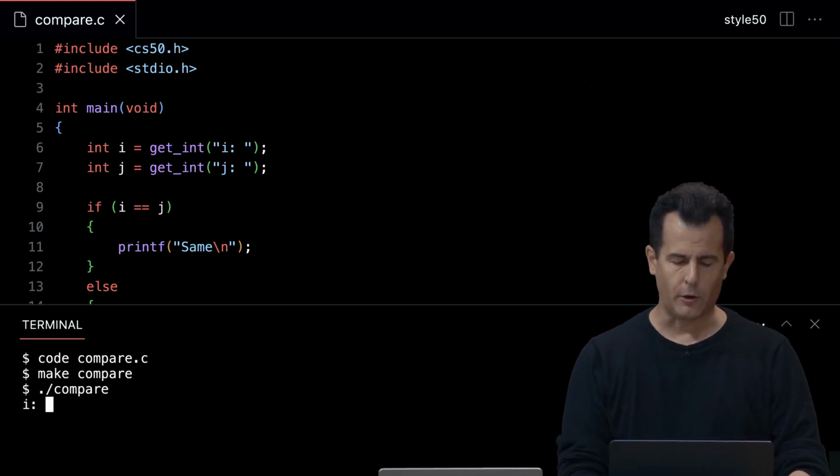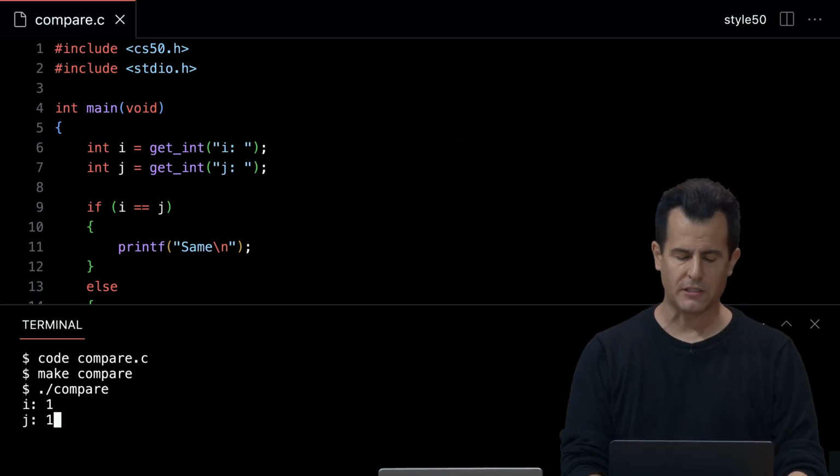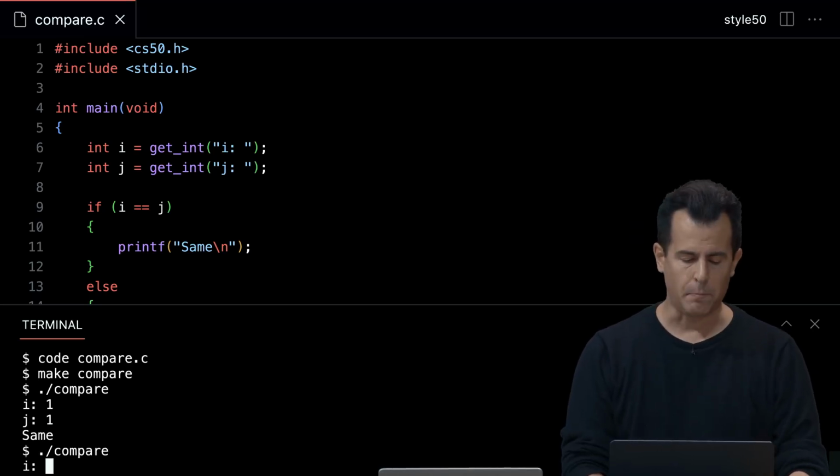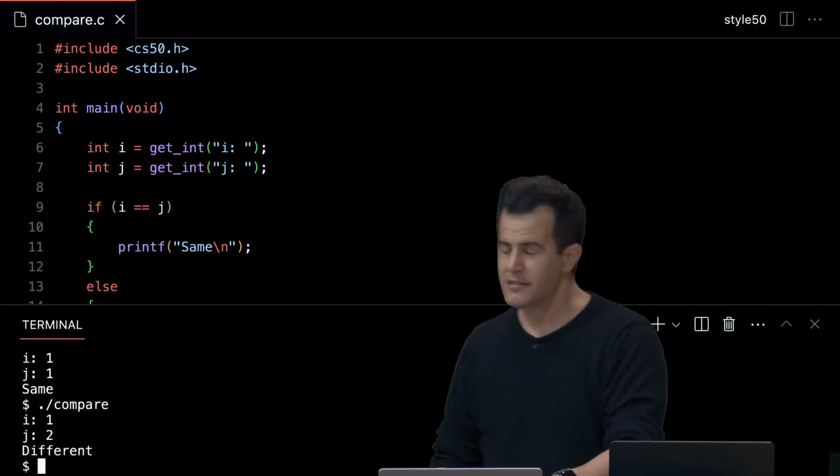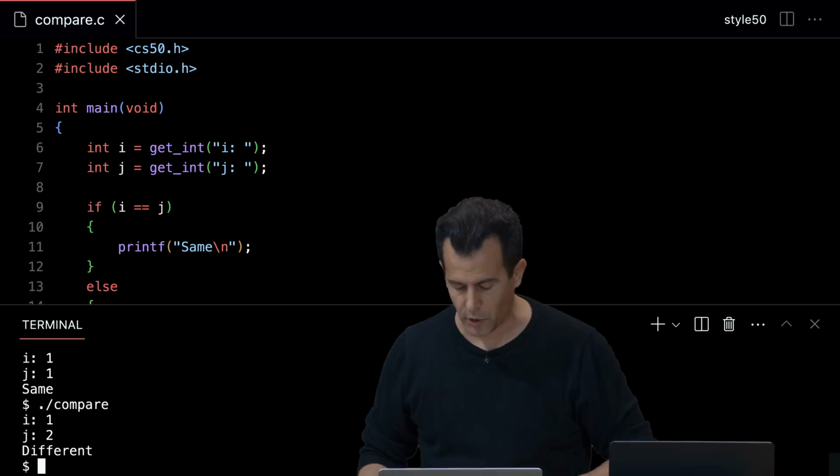./compare, and we'll compare like 1 and 1 for i and j respectively. Those are, of course, the same. Let's compare 1 and 2. Those are, of course, different. So long story short, this program seems to work, and we won't dwell much further on it.